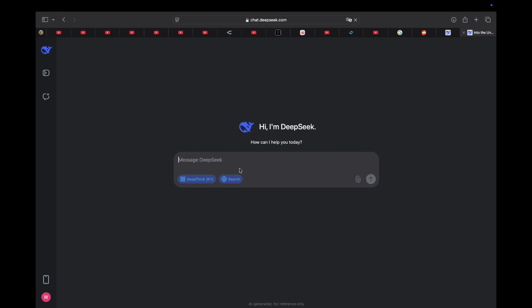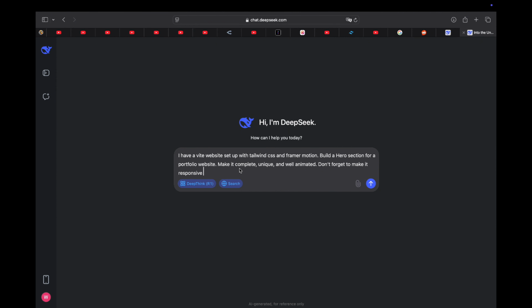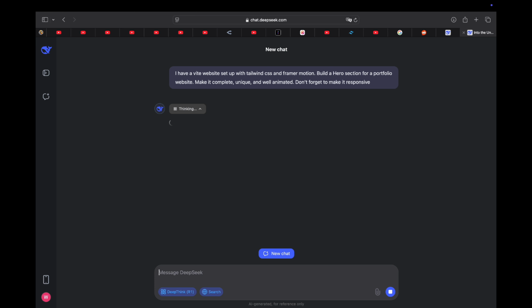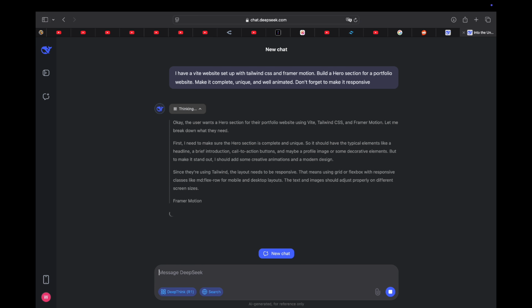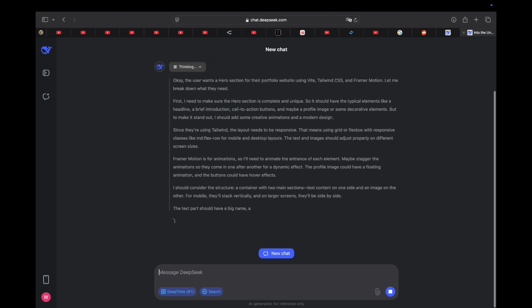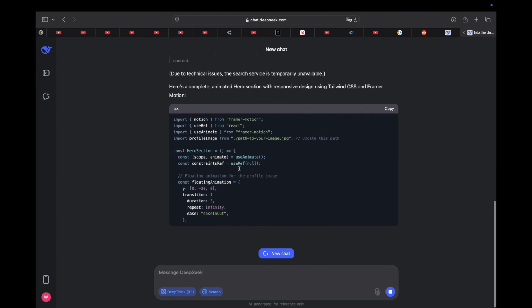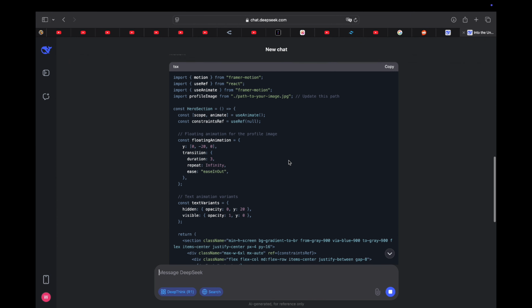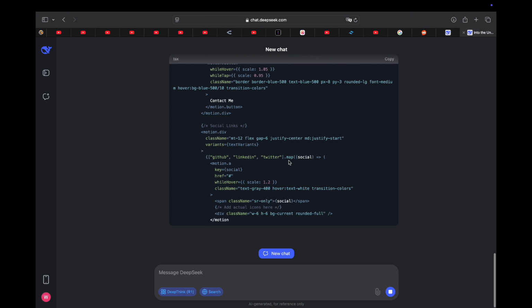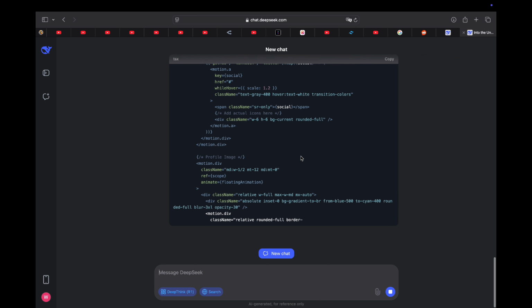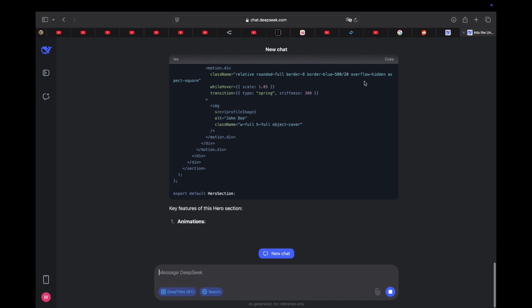And now let's see how DeepSeek performs on the exact same task. As you can see, the prompt is exactly the same. And let's see what it gives us. Once again, it's reasoning, it's thinking. And so let's let it do its thing. It's typing out the code. And the code already seems bigger than that of ChatGPT O3.